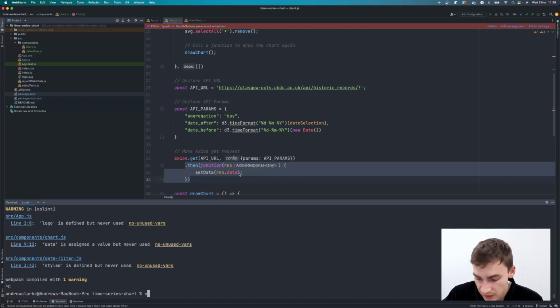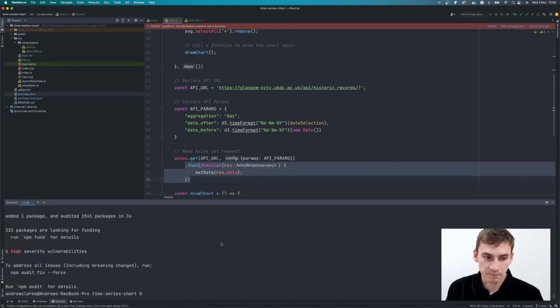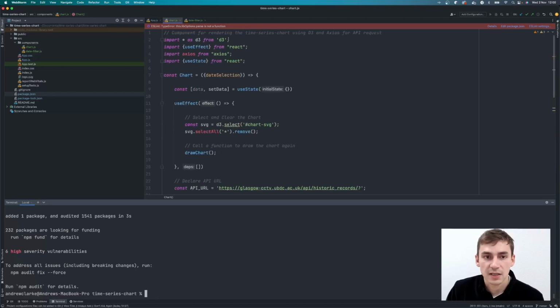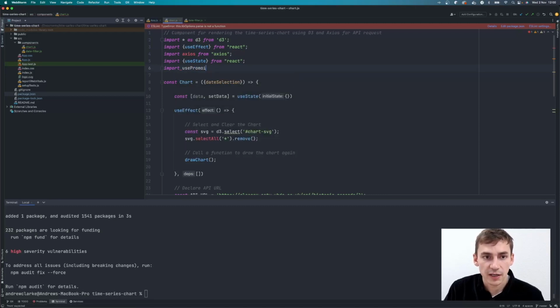So I've stopped the server again. I'm in my terminal window, and I'm going to npm install react-promise-tracker. Brilliant. Okay, so that's going to give me access to two functions which I'll use to track this API request as it goes. So I want to import a couple of these into my chart.js. They're going to be called usePromiseTracker from react-promise-tracker, and I also want trackPromise.